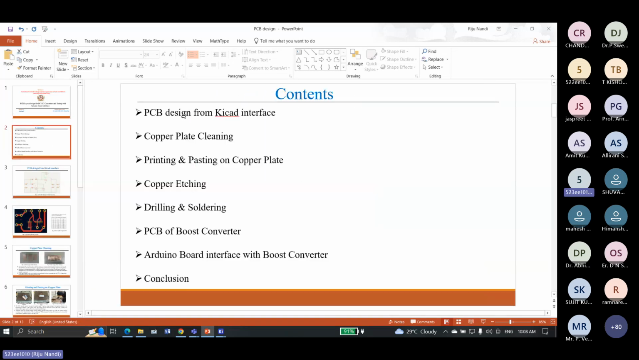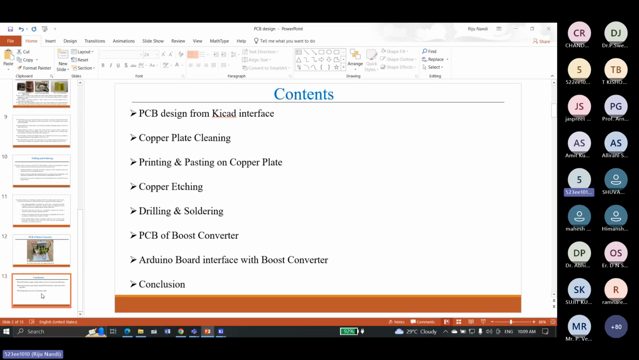So I have completed all the things. Firstly, PCB design of the PK interface, copper plate cleaning, then printing and pasting of the copper plate, then copper etching, then drilling and soldering, then the PCB boost converter. Then I tested all the things, like the Arduino board interface with the boost converter, and how to get the result. Then we come to the last part, the conclusion.